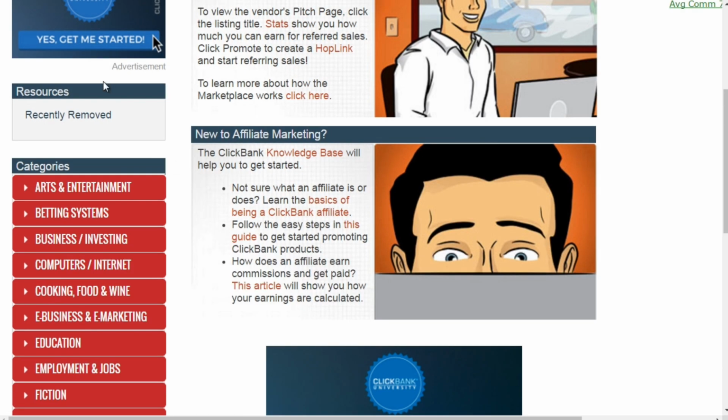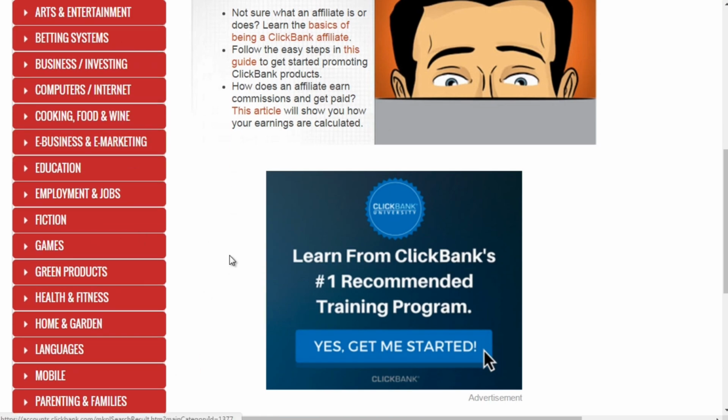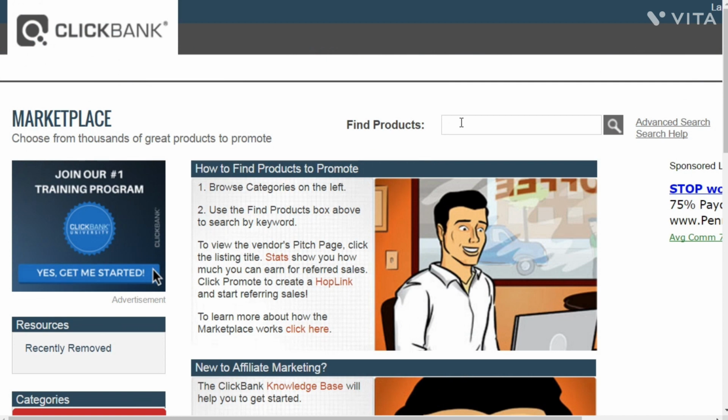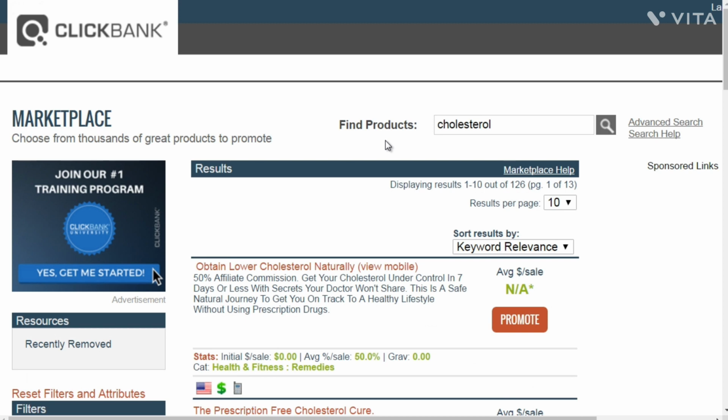Now, if you want to scroll down and look through here, that's fine. But we recommend that you go straight away to the advanced search or the search bar here. And then of course you type in that particular vendor. So in this case, let's say for example, that we are trying to find vendors that are going to talk about lowering cholesterol. So let's type in cholesterol here.